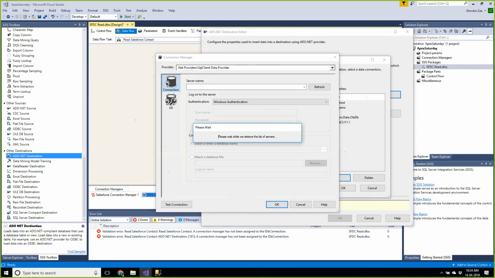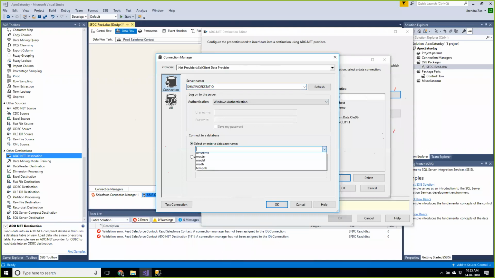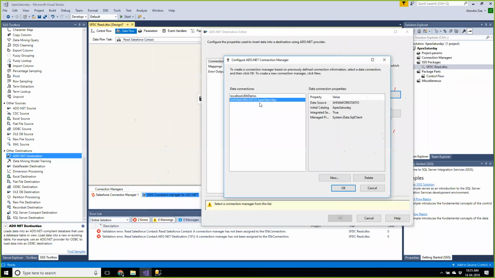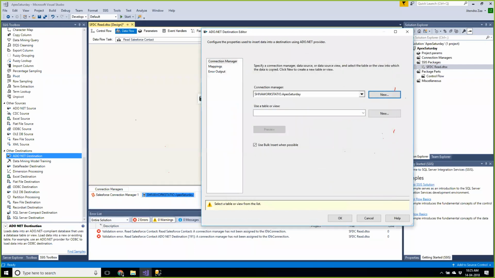It will take some time. So this is my system name. Now database, I have two databases. I will select Apex Saturday and that's it. Perfect. So I have Apex Saturday now. I'm saying okay, I need to select this. Now the thing is, I don't have any table available here.